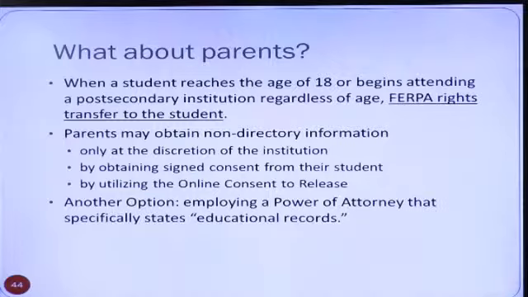Parents may obtain non-directory information. If they want grades, a class schedule, even tuition or anything like that, they need a signed consent, or if we feel that we could release it, we can. We don't do that very often, hardly ever. They need a signed consent. They can do the online consent to release, which we'll talk about in a second. That's the way it works for parents. A lot of times they'll call and they're a little stubborn because they've had a lot of control, so it's a learning curve for both the student and the parent. Just be aware of that.